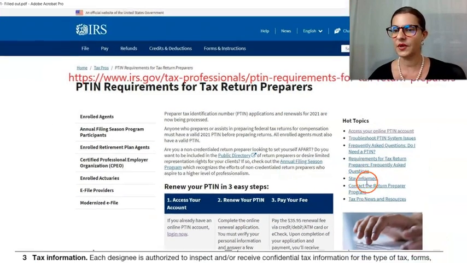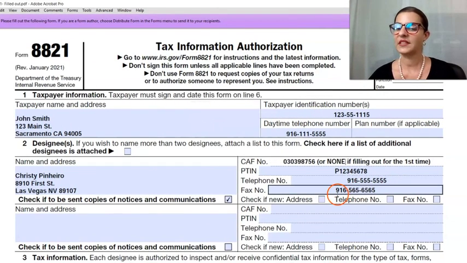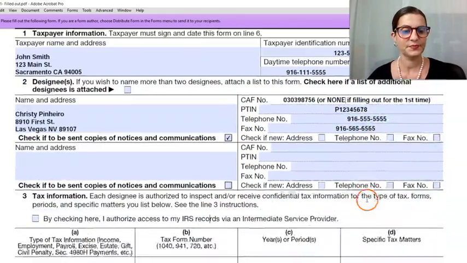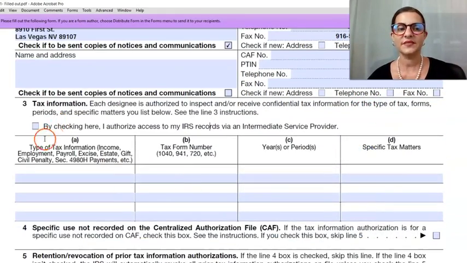Now, the telephone number that you want to list here is yours, and the fax number that you want to list here also is yours. All right, not the taxpayer's. Okay, now tax information, there's a new checkbox here. This is relatively new. This has also been added to the Form 2848 as well.